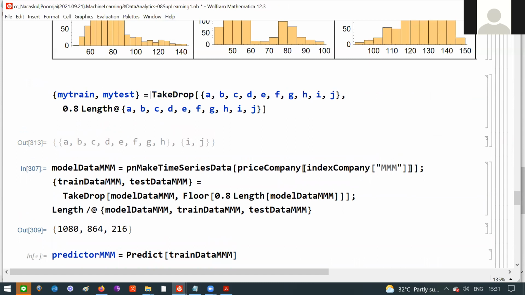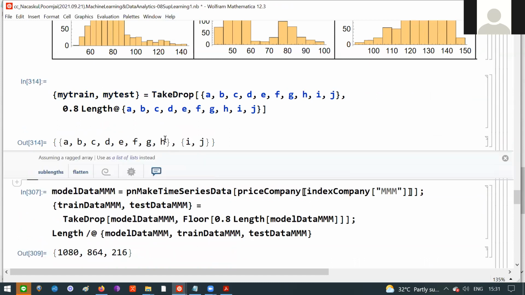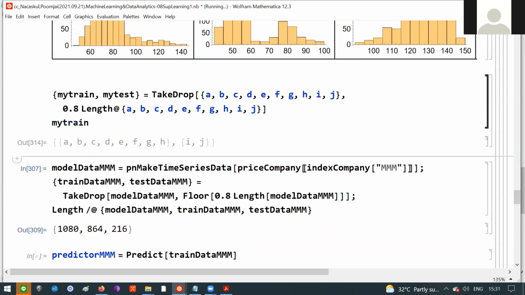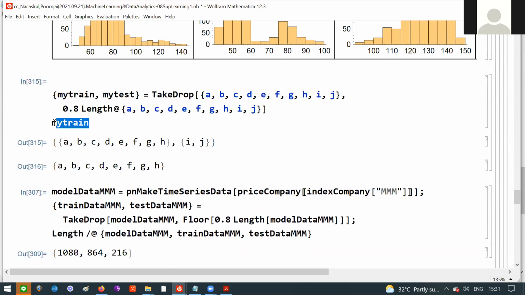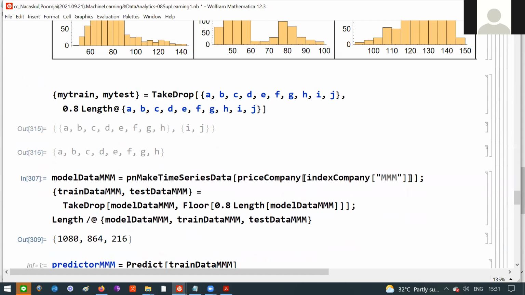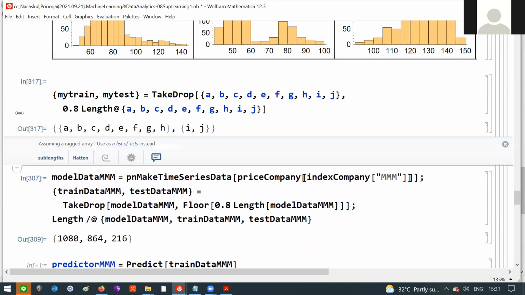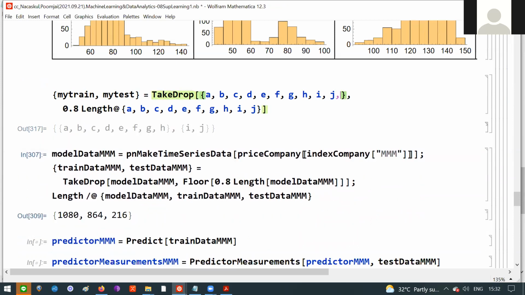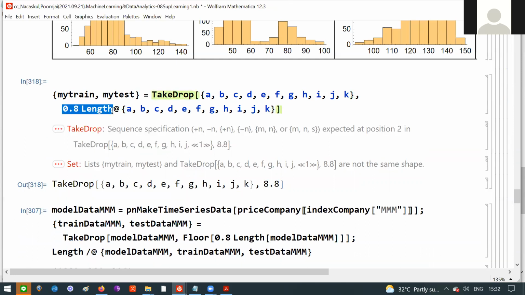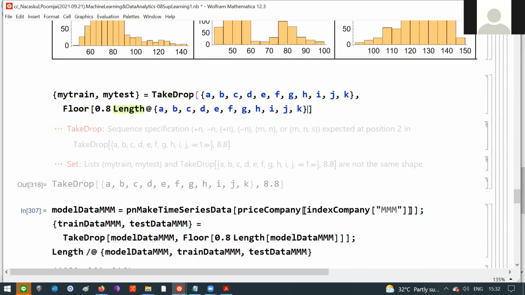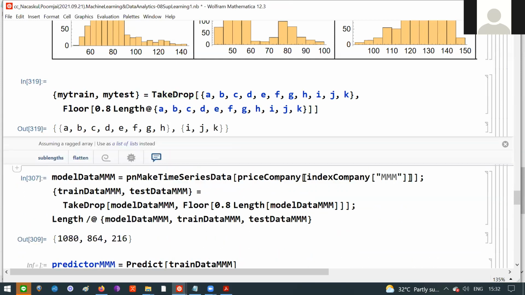So now this is my train. Obviously this is not a training set because it doesn't have the error, but this is just to show you the separation. Now, if this happened to have 11, that's going to be a bit messy, because 0.8 of the length is not an integer, so I have to do something like floor, round down. This is a standard way of doing things.